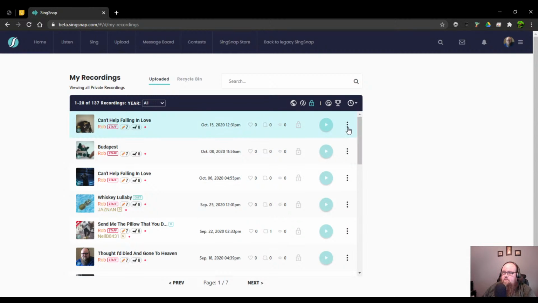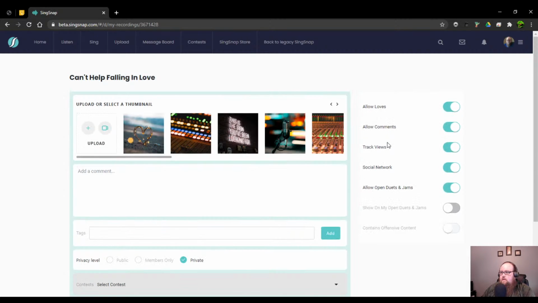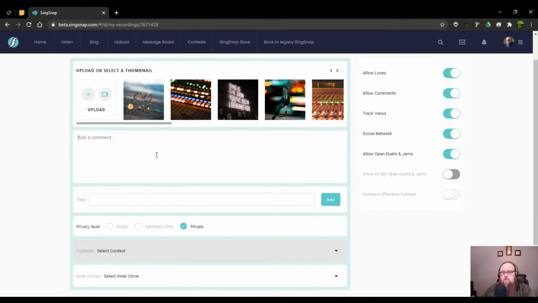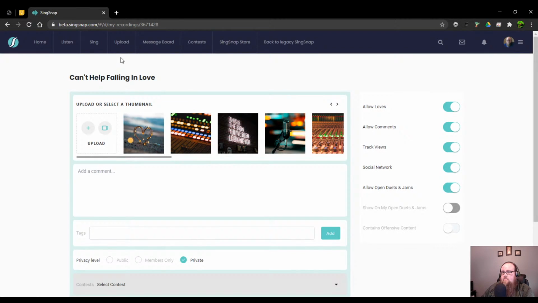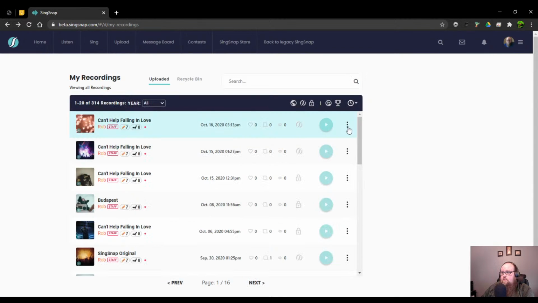And you also have a 3-dot menu for each recording. This is where you would edit your recording for the privacy. We can just go into one. You've got all your loves, your comments, your view tracking, your description and comment, any tags you want to put on, all your privacy levels here. So that is all that. And this is also where you would click to remix. So you're going to have that 3-dot menu on that recording, and this is how you would remix a recording. That is something that people have asked about.